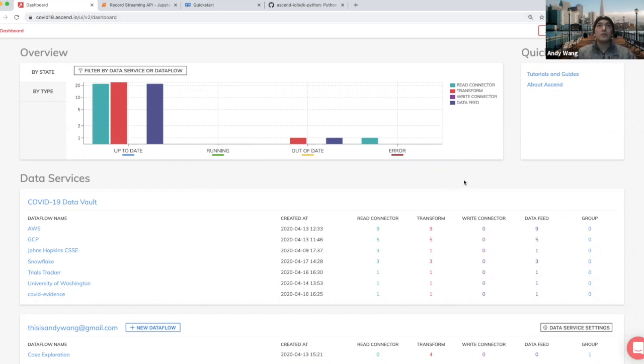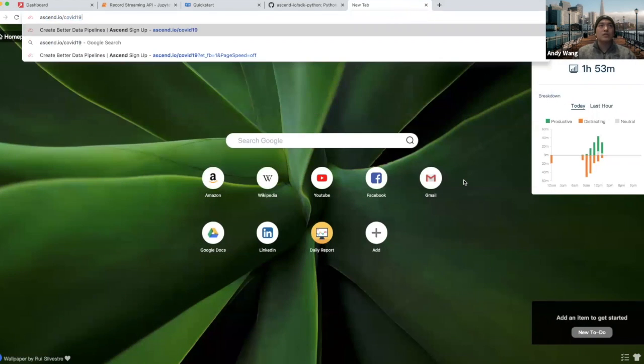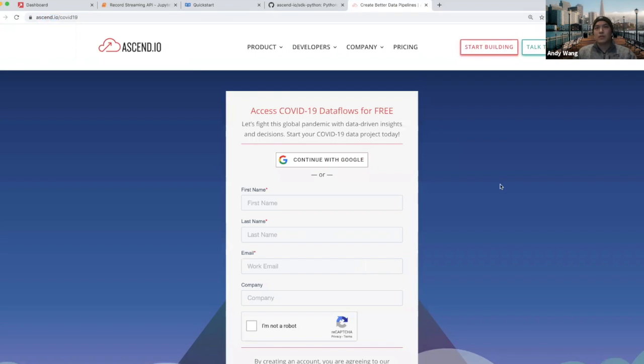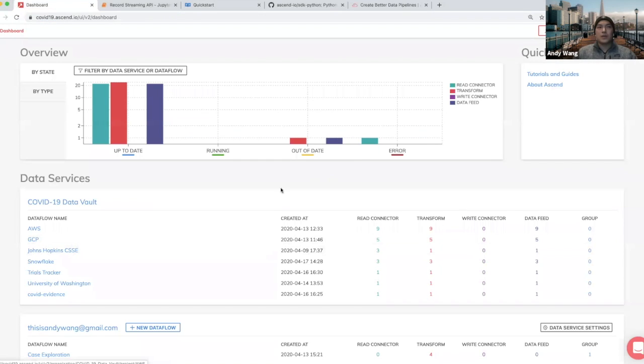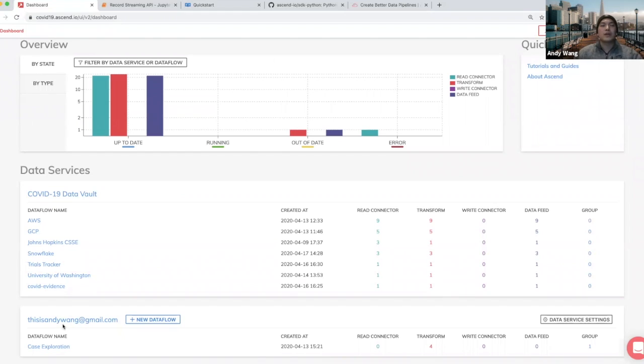I'm sure most of you know this already, but you can access this just by going to ascend.io/COVID-19. Filling out this quick little form here will automatically bring you into the environment. When you log in, I'm currently logged in with my personal email, you should see something like this, where you have two data services, which are just organizational groupings of data pipelines and data sets.